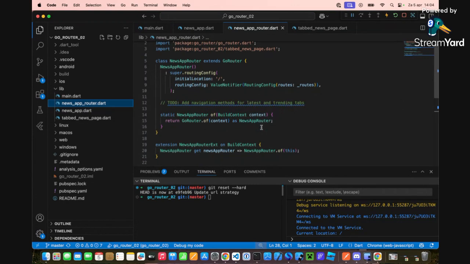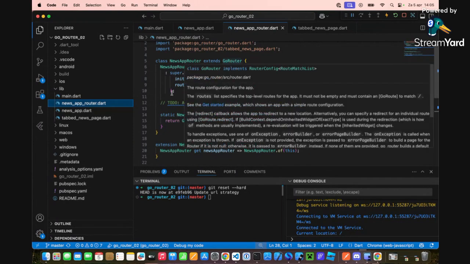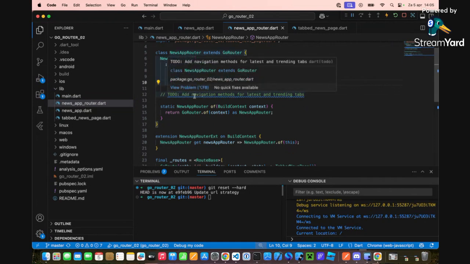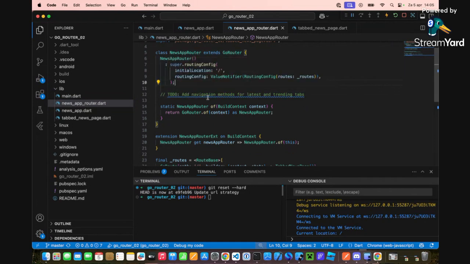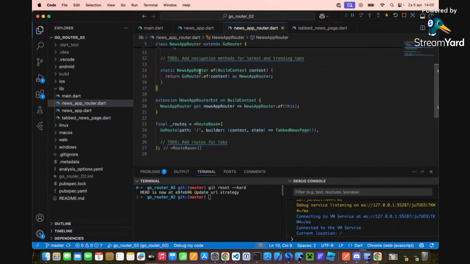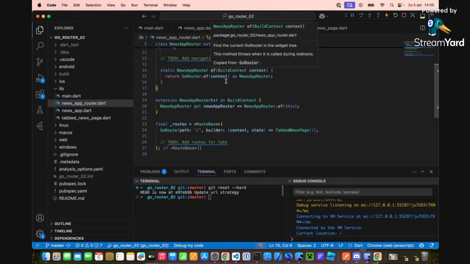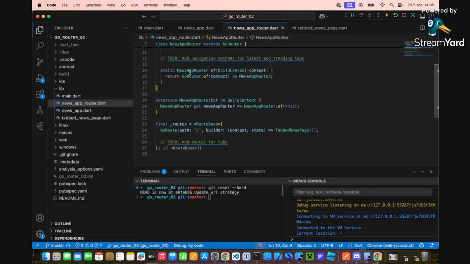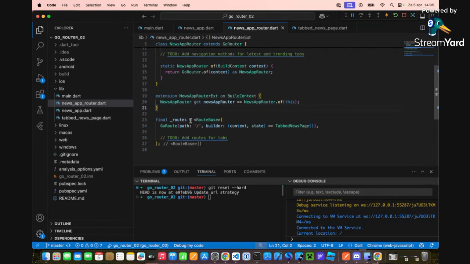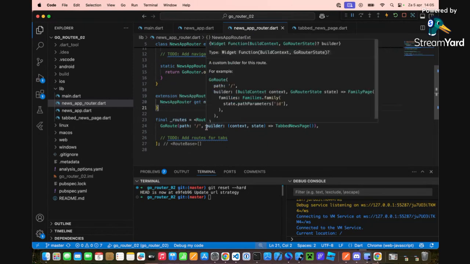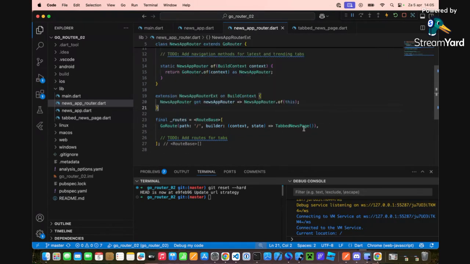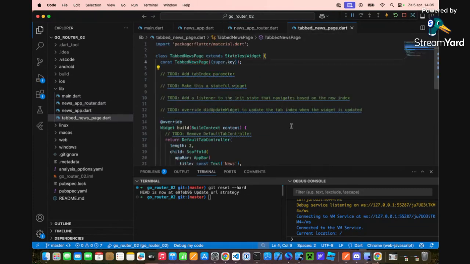Now let's take a look at the router itself. If you've seen the previous video, you will recognize this setup where I like to extend GoRouter so I can easily add some convenient methods in here for navigation, which we will do in a second. What I already did is set up the static of method, which allows us to grab our news app router from context. And I also added the extension to make that even easier. At the bottom, you will see the route configuration, and we currently have only a single route going right into the tabbed news page. So let's explore this tabbed news page.